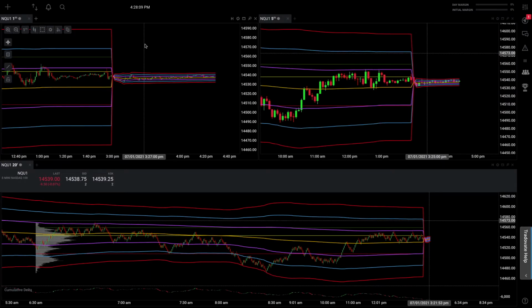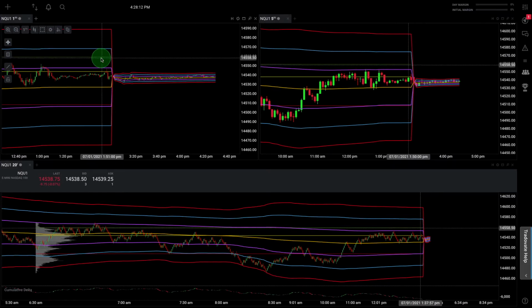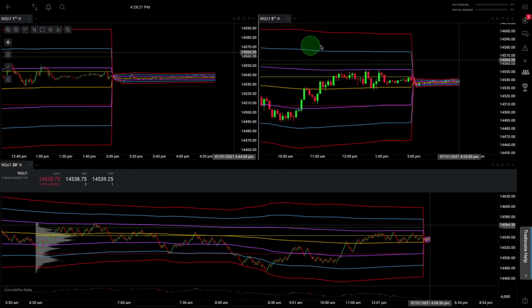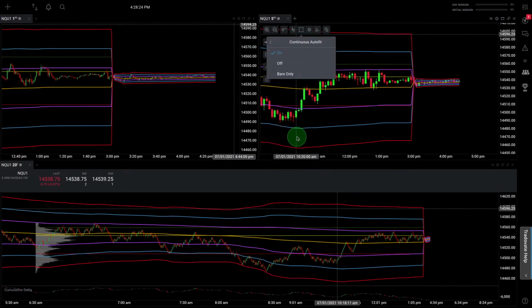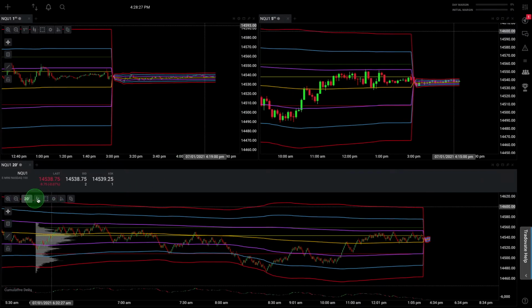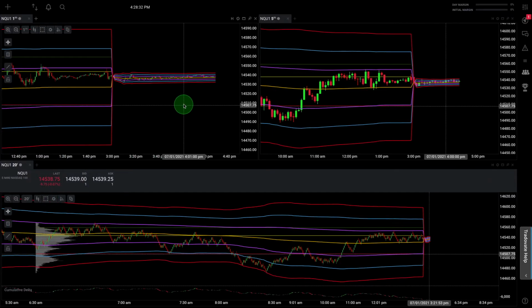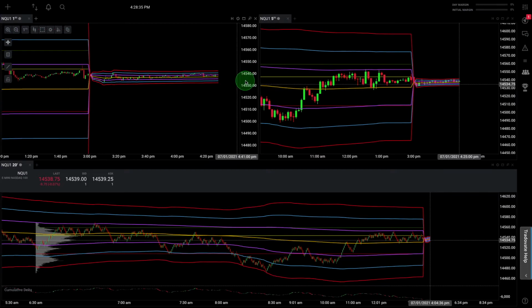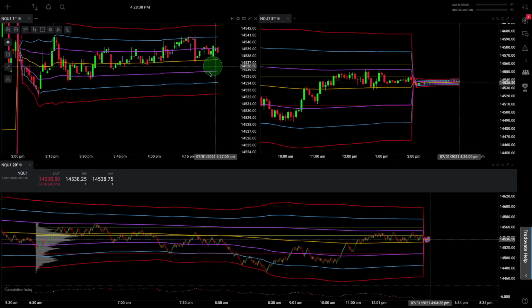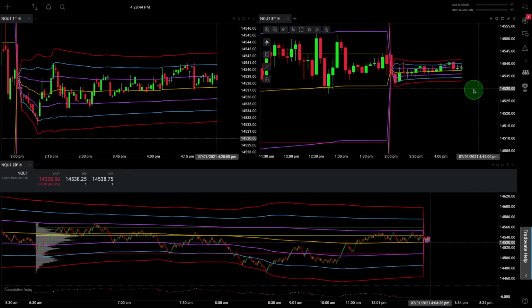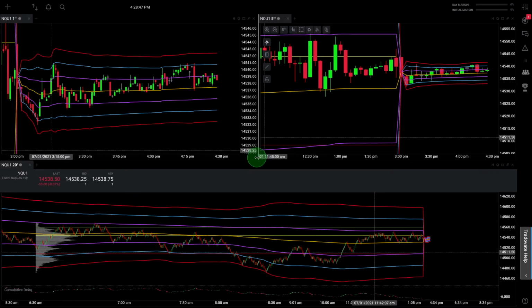Another thing that we're going to want to do is take off auto fit. To do that, we're going to go to Chart Settings, Auto Fit, Continuous Auto Fit, and turn that off. And we're going to do that to all of them. Okay, so now that way we can zoom in and it won't try to auto fit every time. So now we're going to move this up a bit.